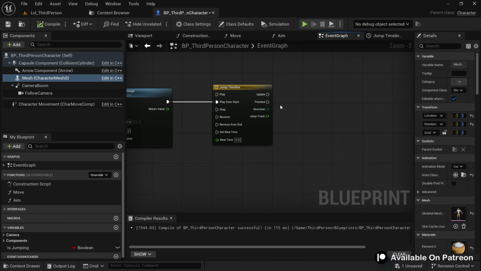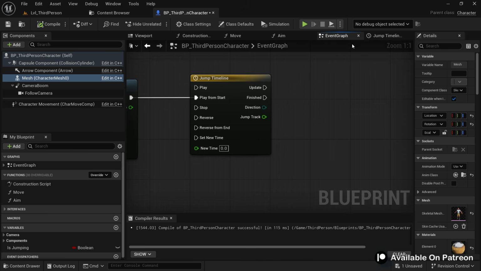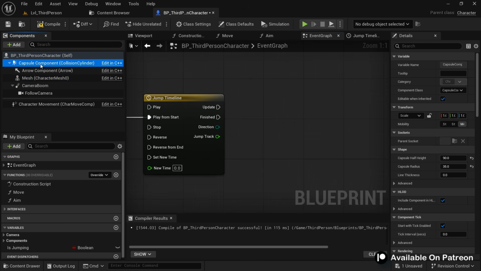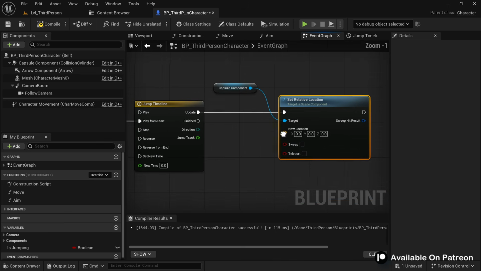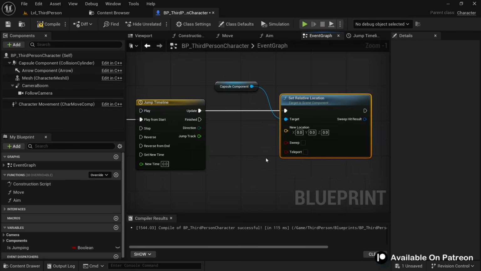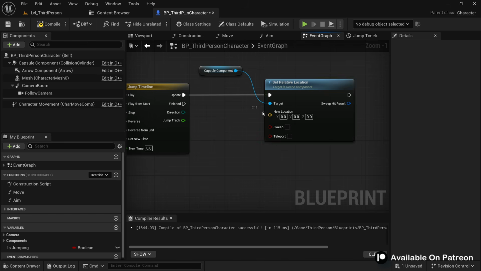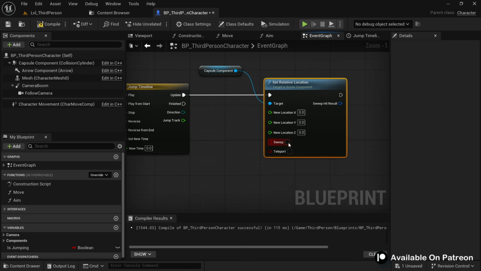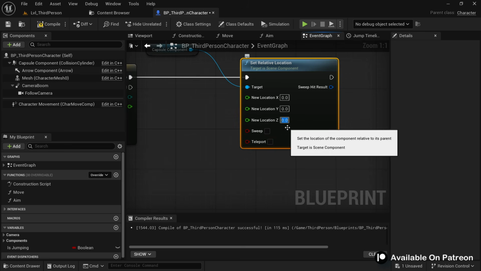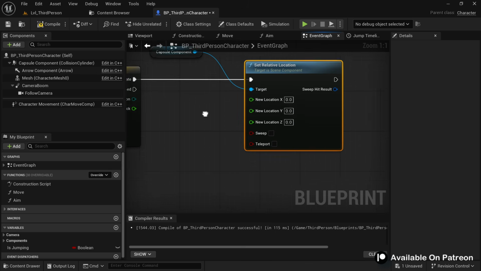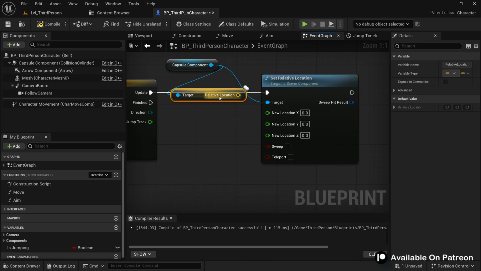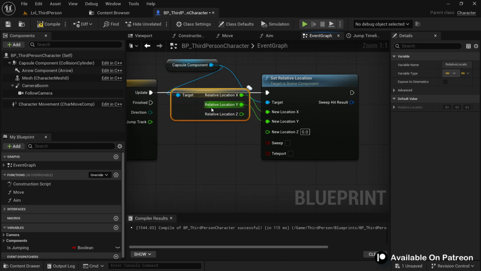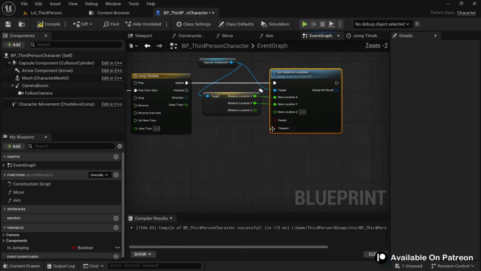Now here in the timeline, this is what is going to give us the output of these curve values, and we are gonna use this to set the Z location of our character. Now let's get the capsule component and let's set its relative location. And every frame this timeline is running, we are going to set the Z location of this component. So for that, right click and split the structure so we can get each axis separately. And since we only want to change the Z value, the X and Y should remain the same. So get the relative location of the capsule component, then split the structure and connect X to X, Y to Y, and for the Z, we are gonna use the jump track.